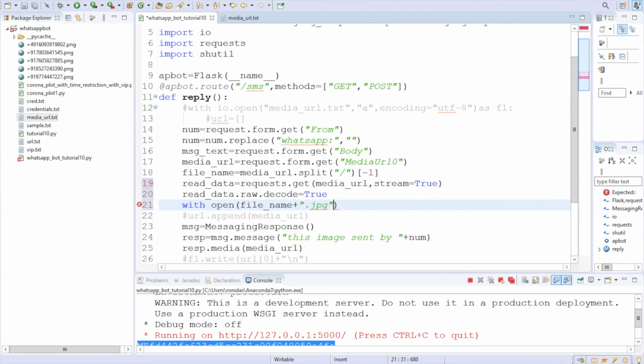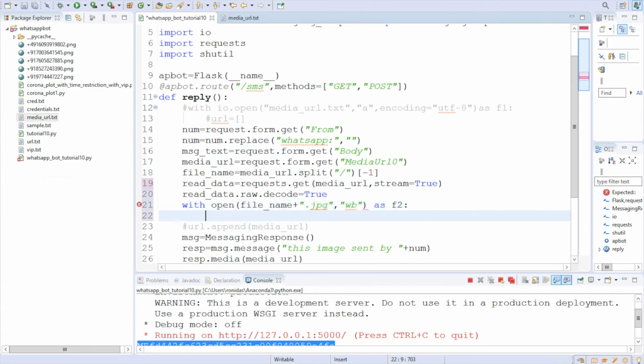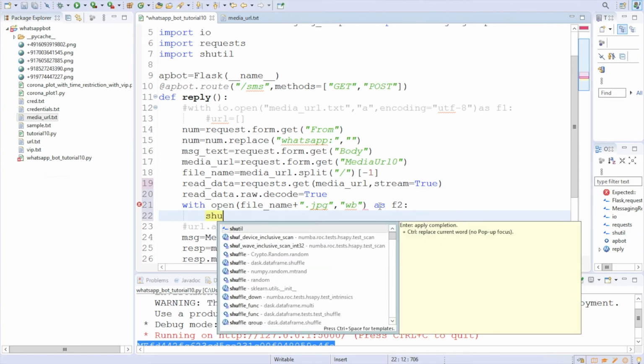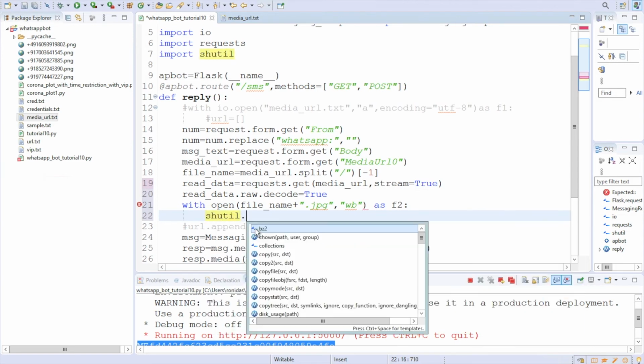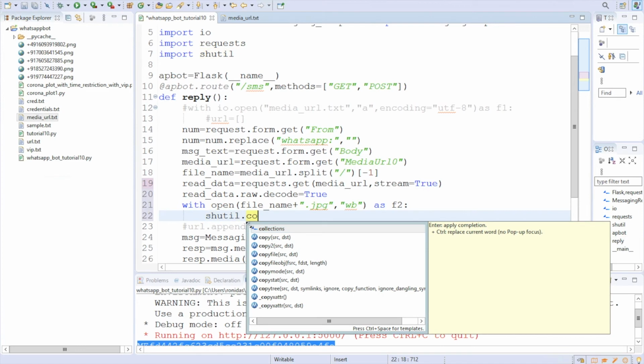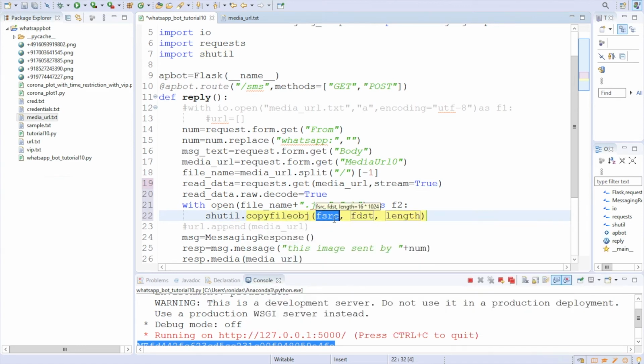We're just creating the file name, and it will be in write binary mode, so W and B, as F2. Okay, and the next line will be shutil.copyfileobj. We're going to copy the file object.